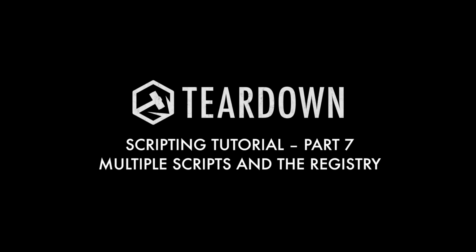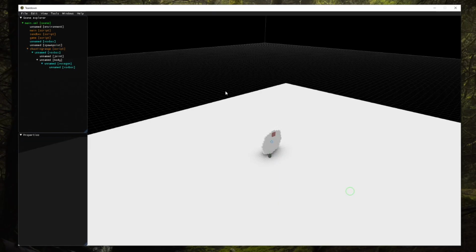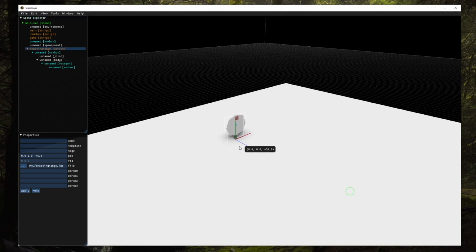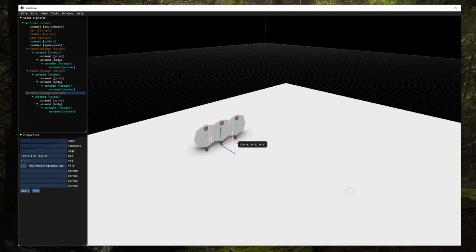Welcome to part 7 of the Teardown Scripting tutorial. This time we'll use multiple scripts and learn about the registry. In this episode we'll use the shooting range we did in part 5 of this series and extend that to a minigame. Let's open the scene and make a few copies so that we have 3 targets instead of just 1.